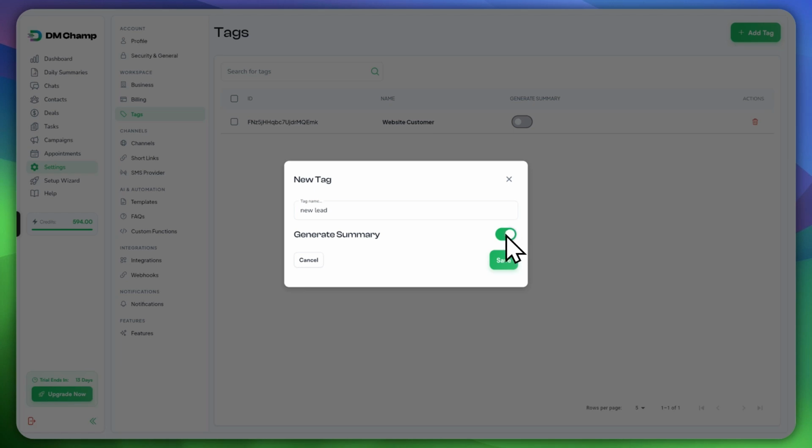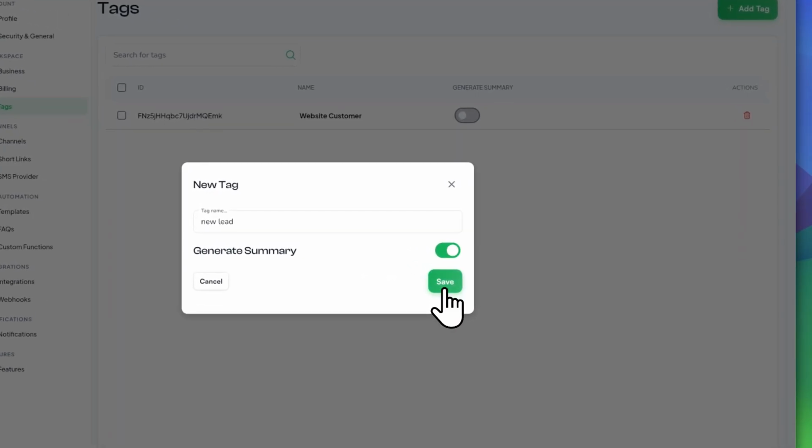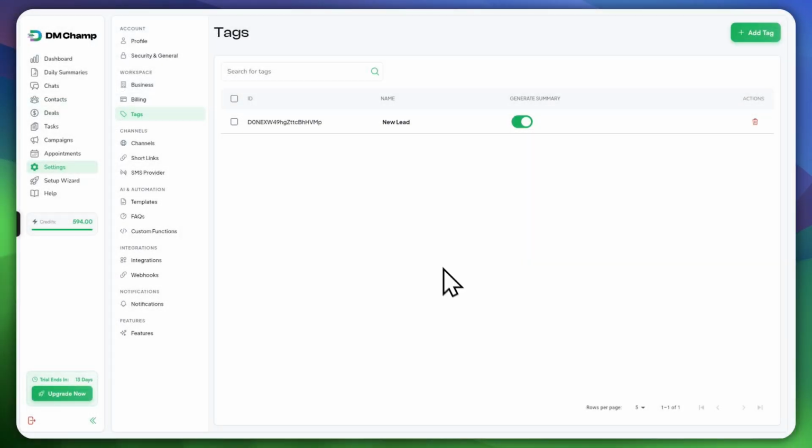This would basically make it clear for me and my team what the tag is used for, especially when we're managing multiple campaigns. So this is also necessary, especially if you're working with a team. So I'm gonna click here on save. I'm just gonna turn that on right there. Here it is. We now have our new lead tag. I have deleted the previous one that we have right here because we will not be needing that anymore. You can click here on the delete button and it will be easily deleted.